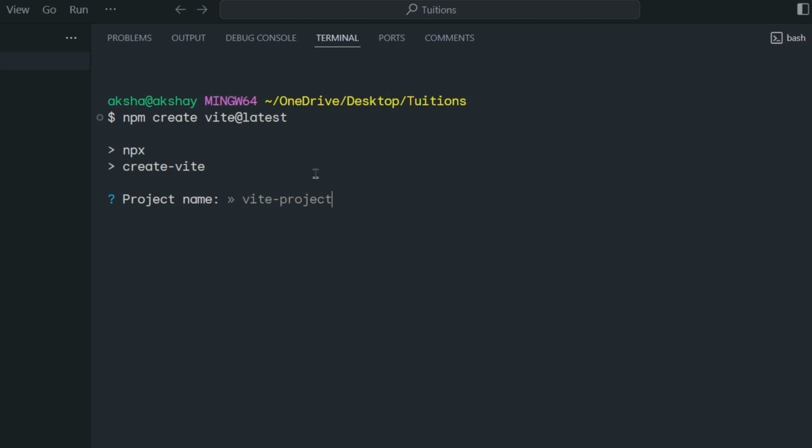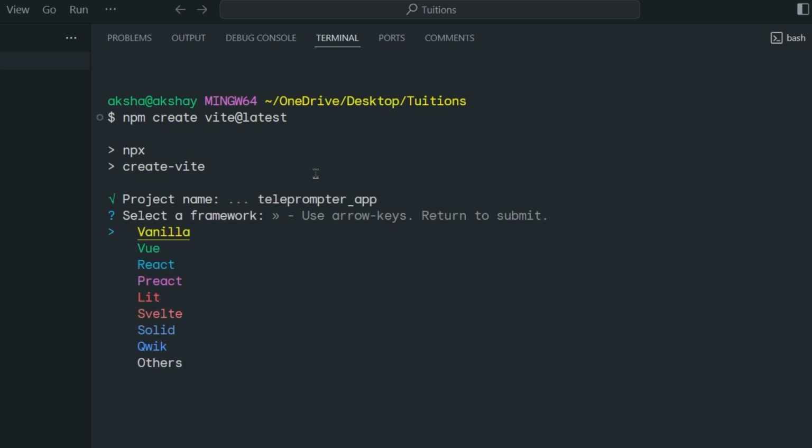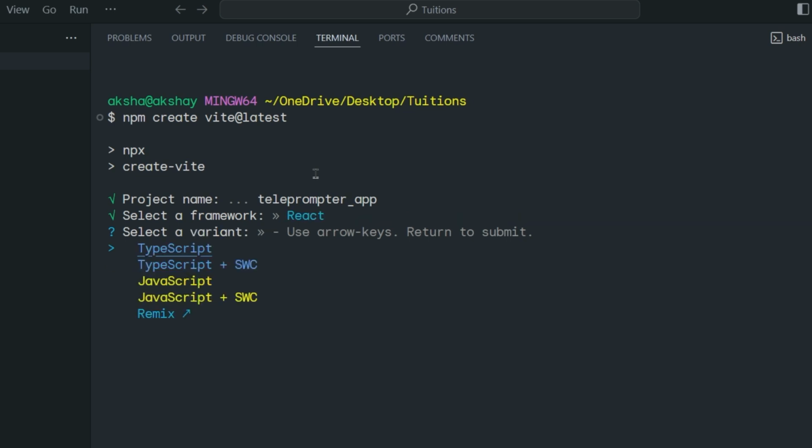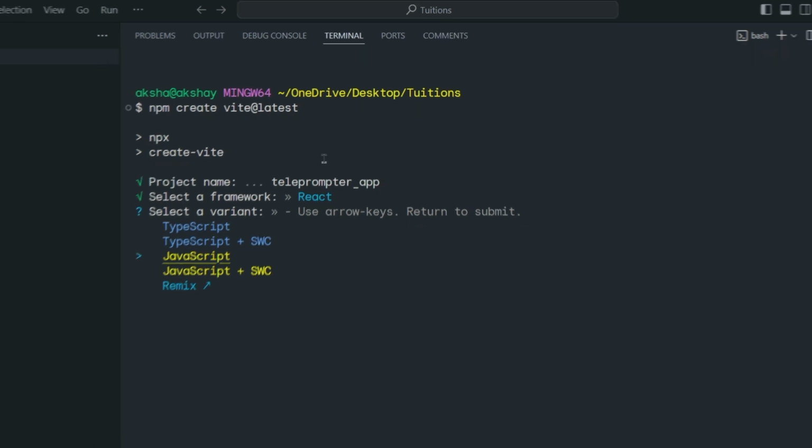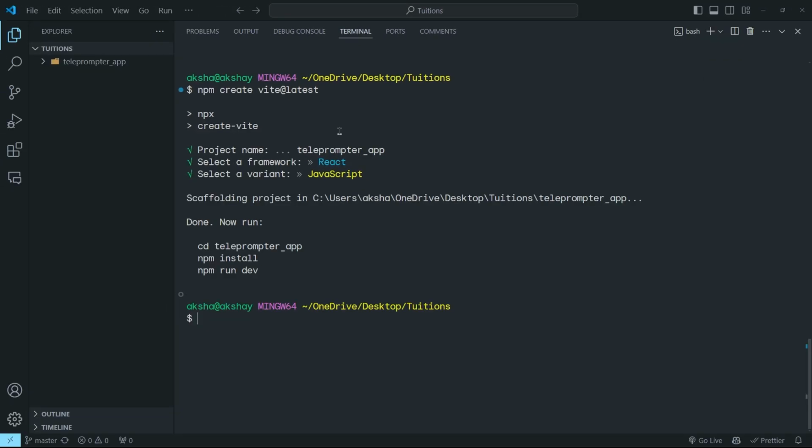So we need to first specify the name of the project. I'm going to say Teleprompter App. Let me select the framework. Now, as I said, I'm using React, so I'm going to select React here. And I'm not using TypeScript, so I'm just using simple JavaScript. So I'm choosing JavaScript here. If you're comfortable with TypeScript, you can choose TypeScript as well. And this will create a simple React project.